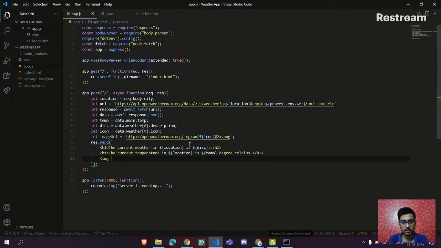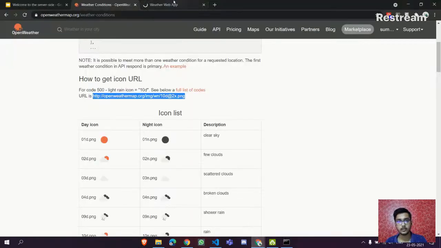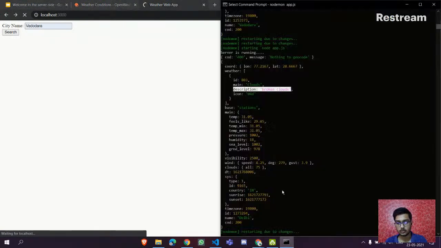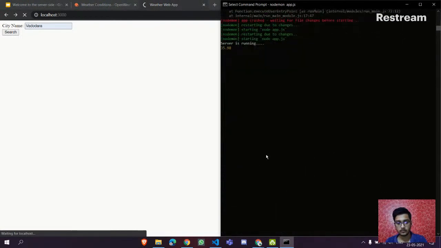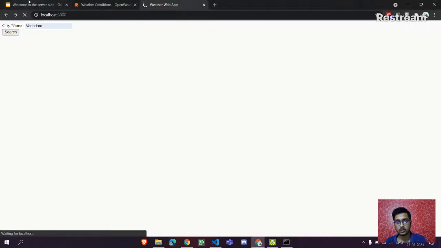So we need an image tag, and then we have to give the source. So I will write dollar and then the variable which is storing the URL. So imageURL, and then we have to only close the bracket. Okay, now let's see that we are able to fetch the data. Okay, let me refresh the browser.